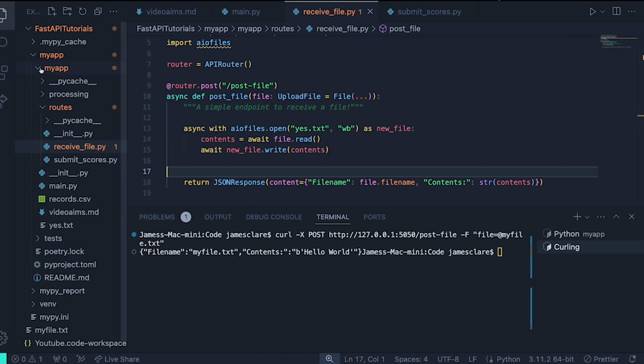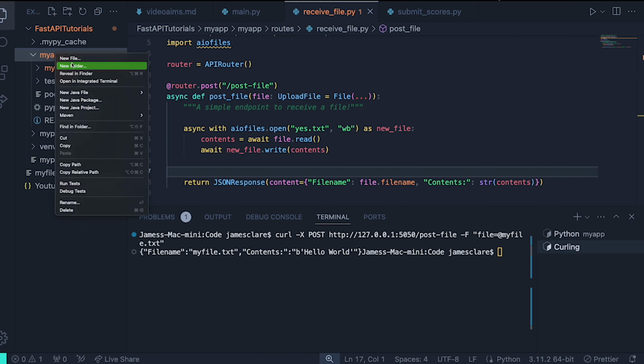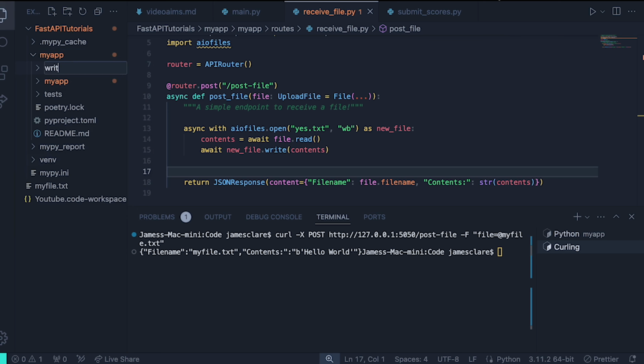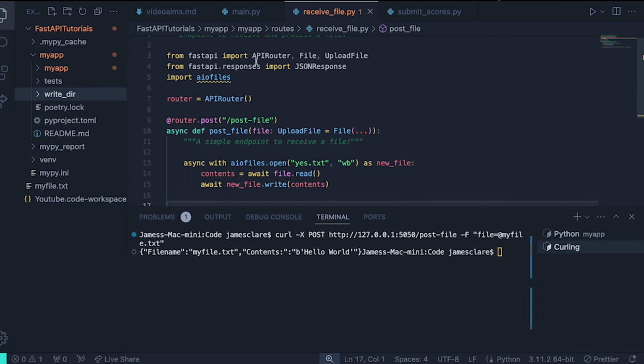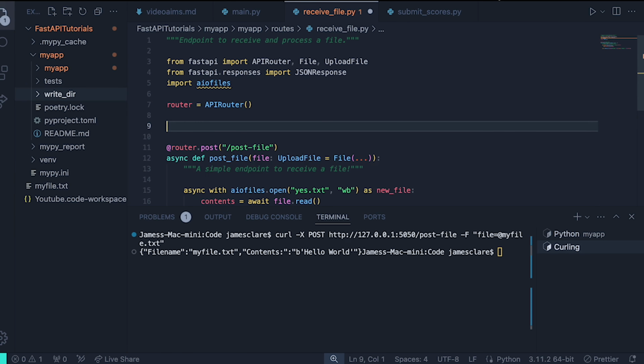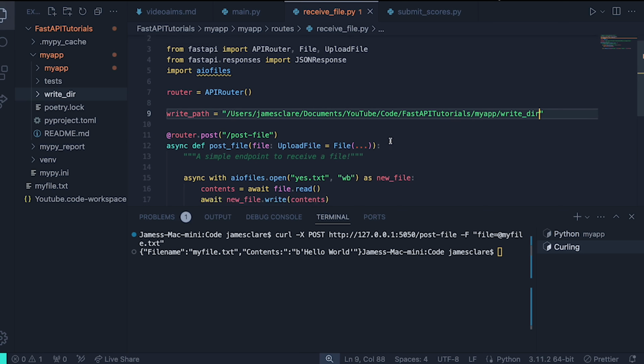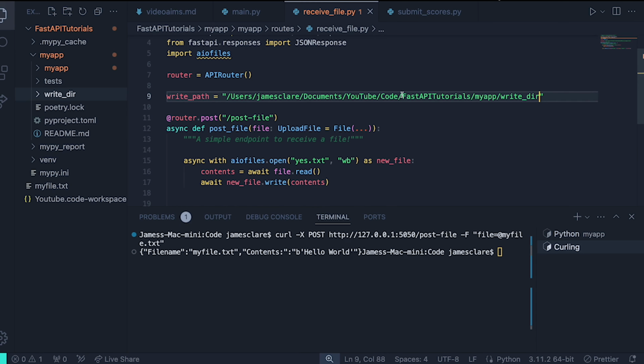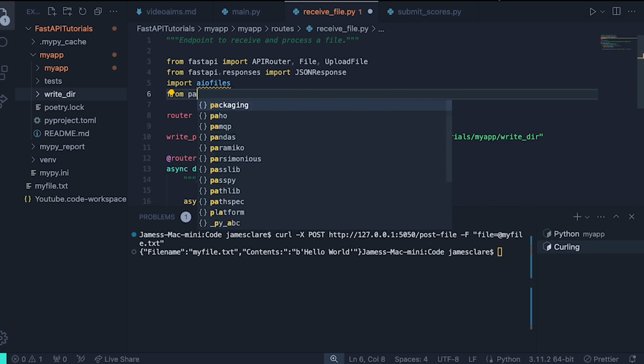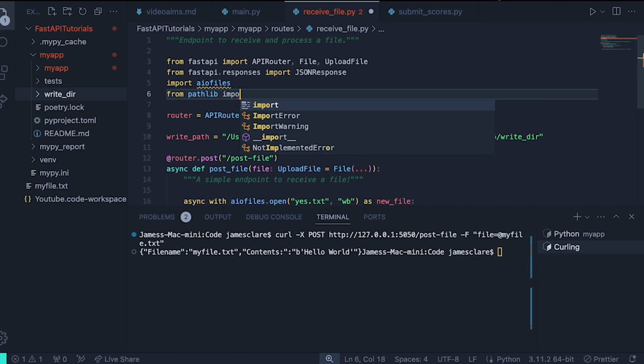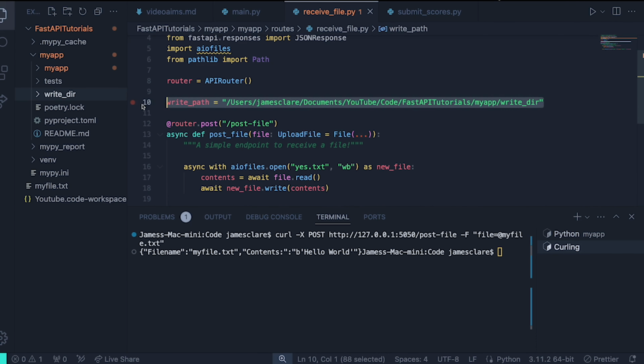Let's go one step further. Let's close this and let's just do a new directory called write.dir. We'll copy a path to this, and let's do write path is equal to this here. Let's do that, and let's maybe put this here before this. Actually, maybe what we could do is go ahead and use pathlib for this. I do rather enjoy using pathlib. So suppose we have a full path here.